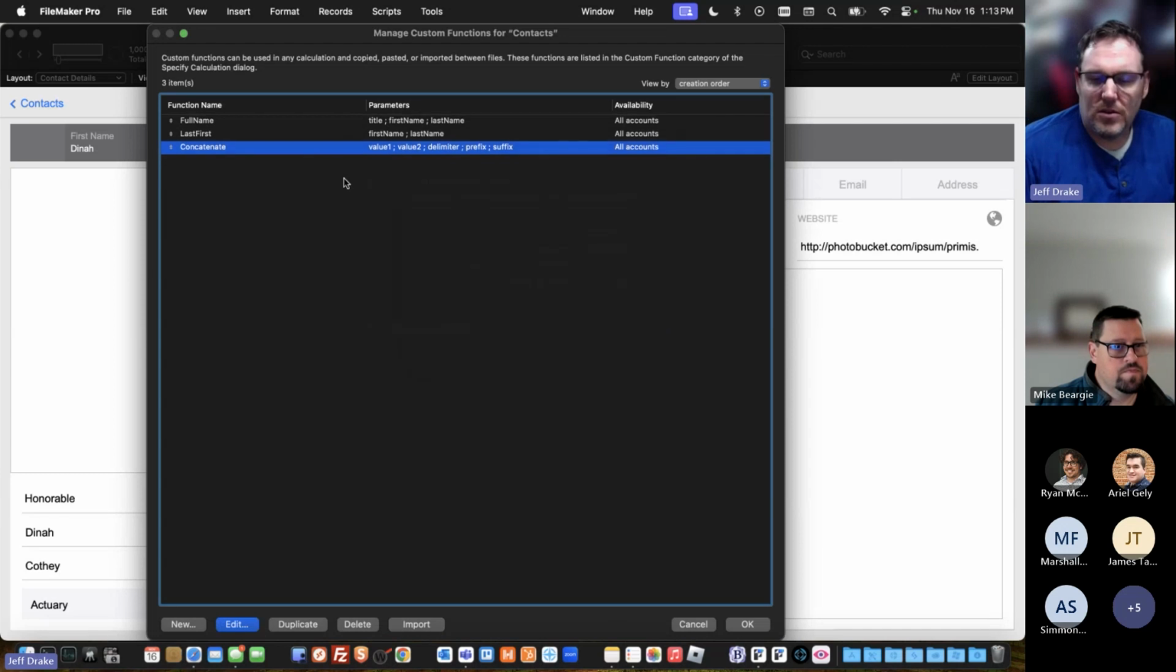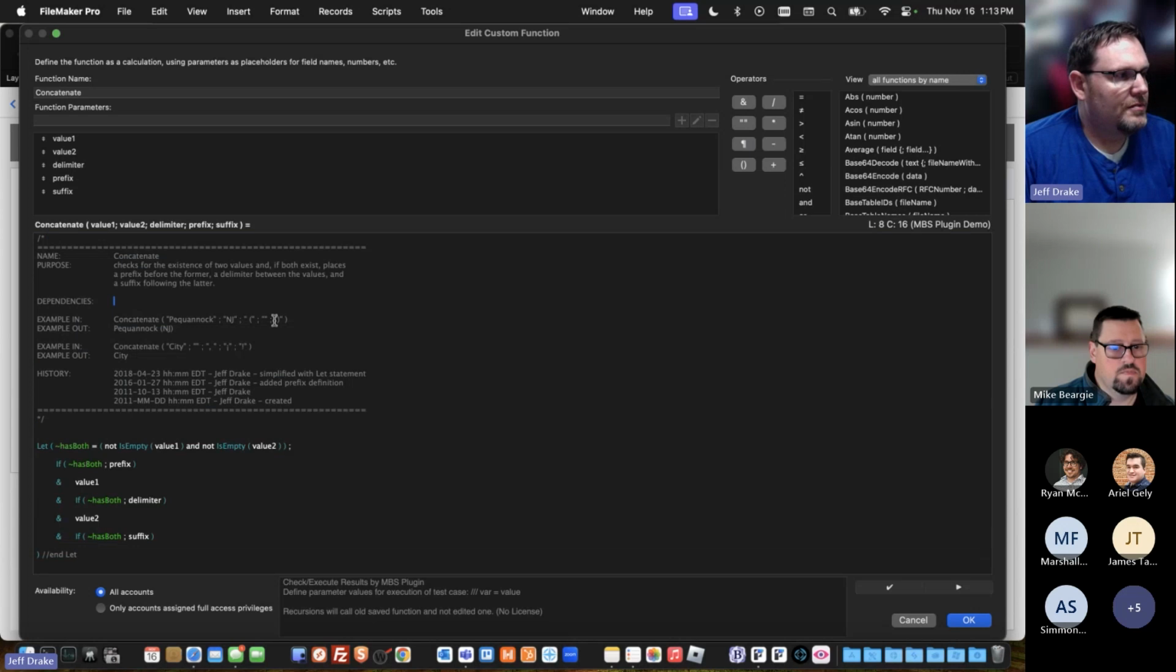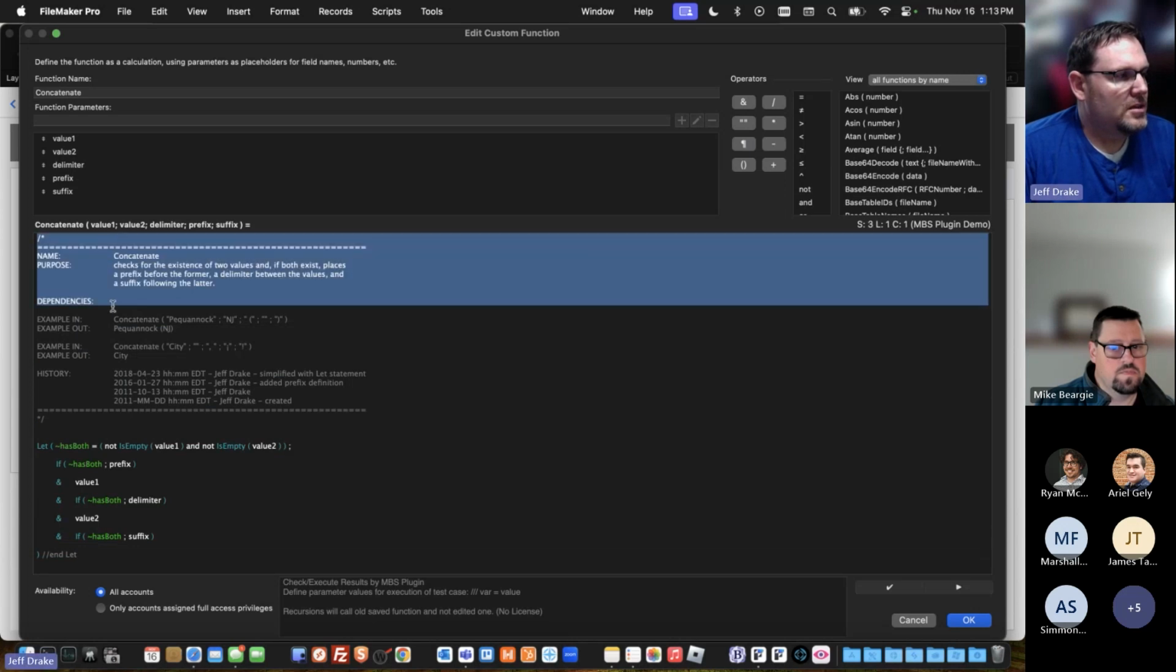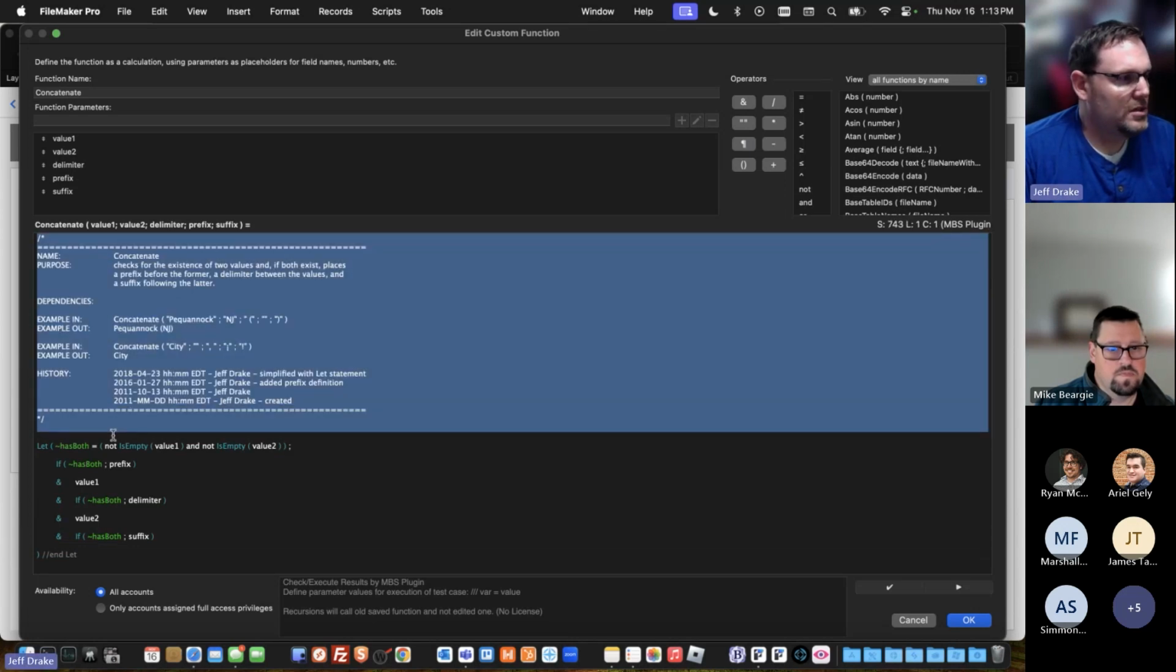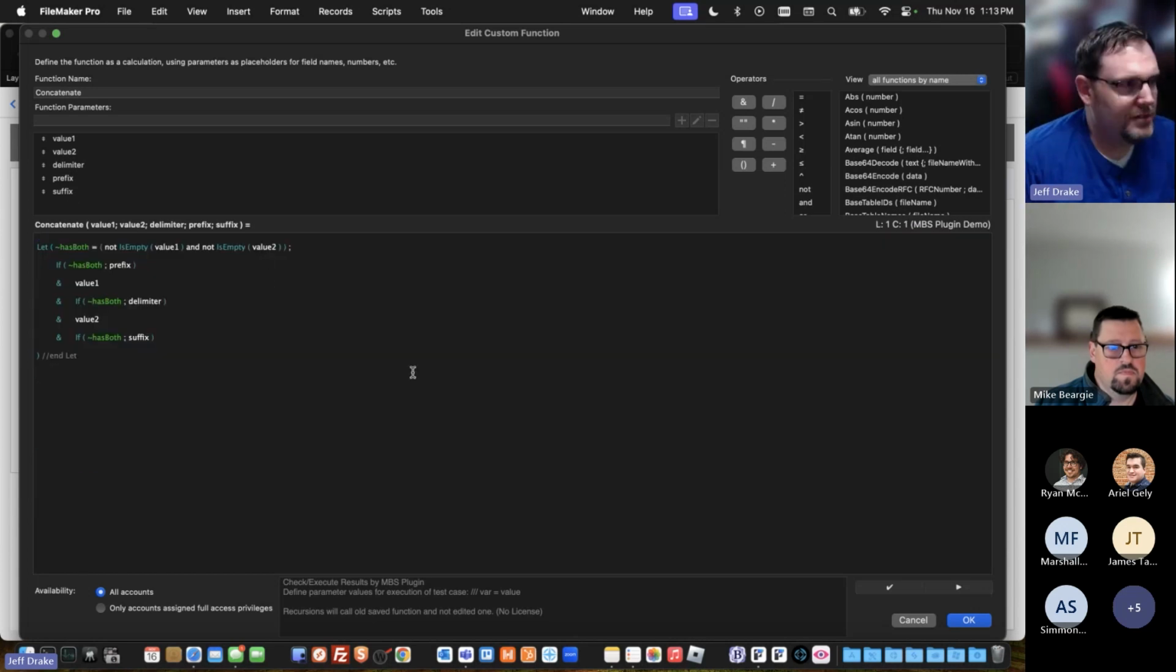And concatenate is also a pretty simple one. When you come in here, I've added a bunch of comments to show people how to use it if they download it or whatever. I'll take that out for now so we can focus on the function itself.